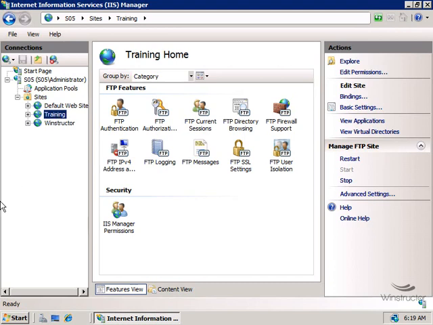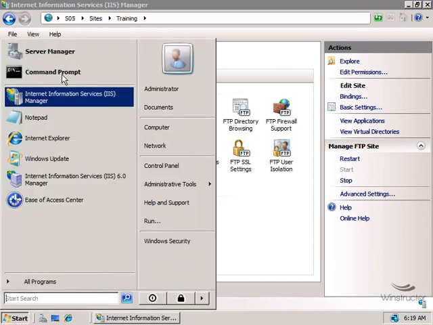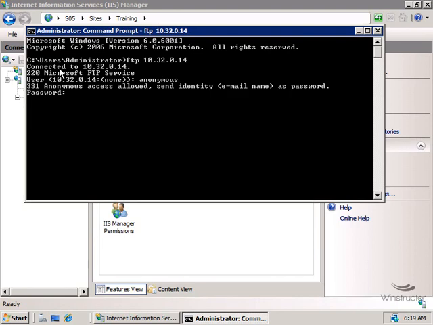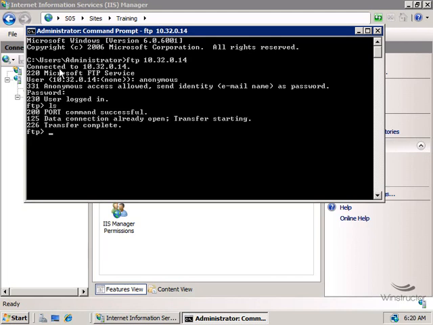So we can test it from here. We'll click Start, and we'll open up a command prompt, and we'll type in FTP, and we'll go with the IP address of this server, which is 10.32.0.14, and we'll hit Enter. Alright, it's connected, so we'll type in the username of anonymous and a password, which is blank. And there we can see that we're now logged in, so if we simply type in an ls, we'll be able to see any files that are inside this directory.